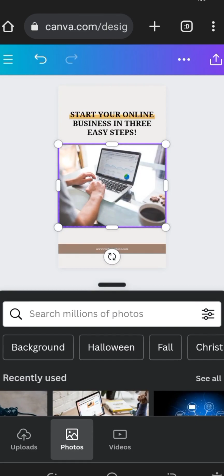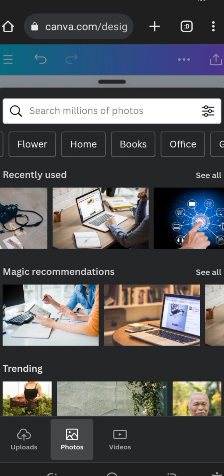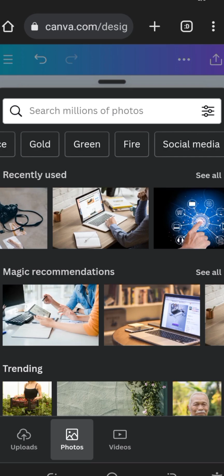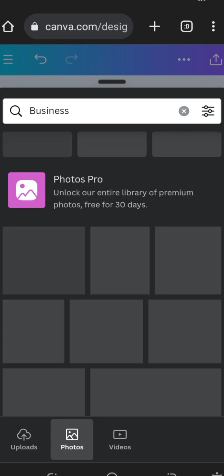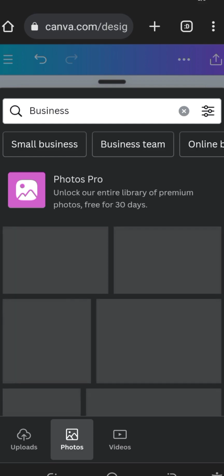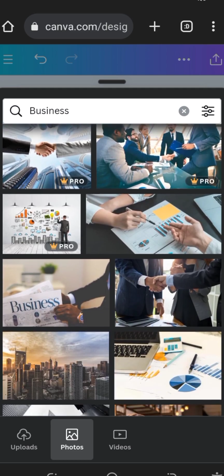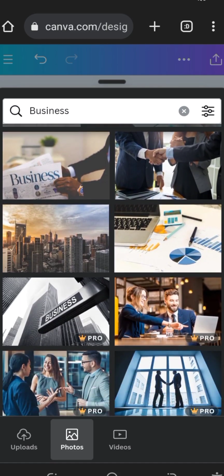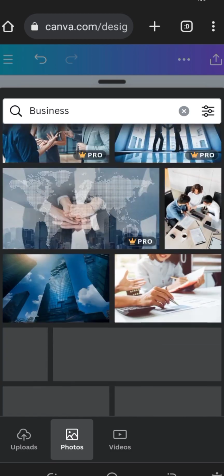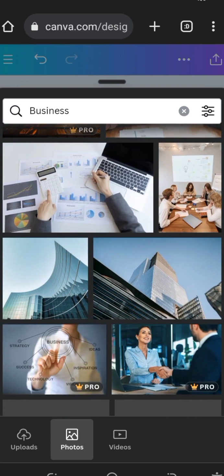So this is one thing you can do, and there are various images that you can search for using keywords like business, flowers, home, books, office, gold, green, fire, social media, and stuff like that. Let's say click on business, for instance. Now you can see that there will be images that will be recommended to us. Most of them are pro, some of them are free. So this one is free. This one is free. You can use the free images to do your designs. Now that is how you create designs.